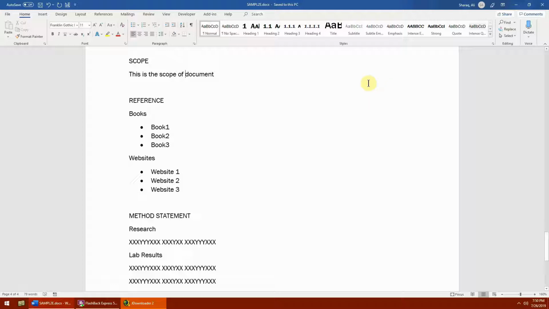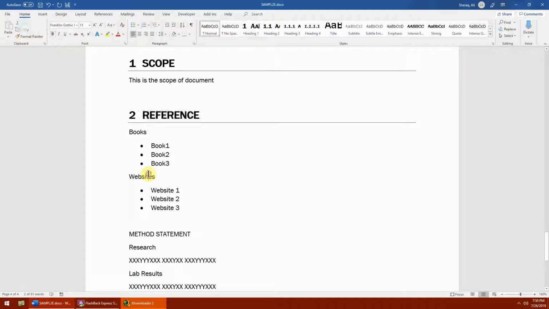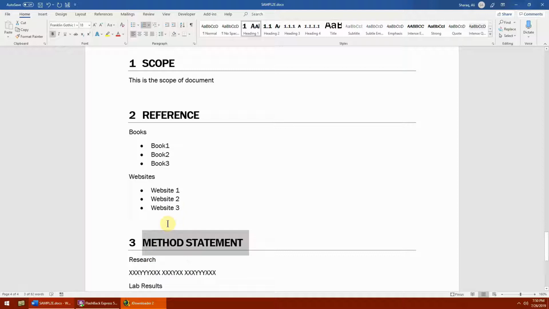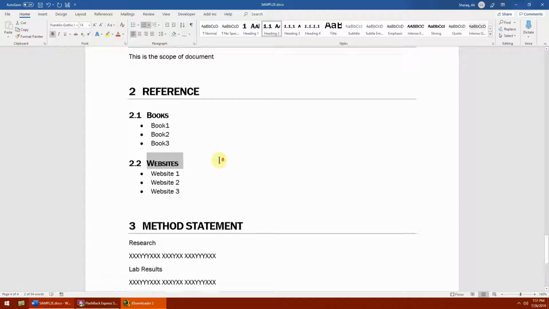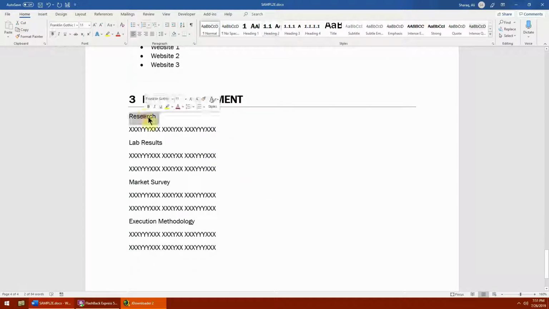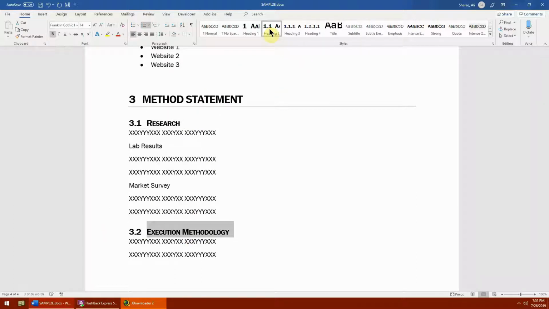So let's apply some styles first of all. For my main headings, I'm going to use the Heading 1 style. So select your text which is supposed to be your heading and select Heading 1. So the Heading 1 style got applied. This is my main heading as well. Then method statement is my main heading. So for these I applied the Heading 1 style, and for my subheadings it's going to be Heading 2. Then within method statement I have this as my main heading, and this as my subheading.